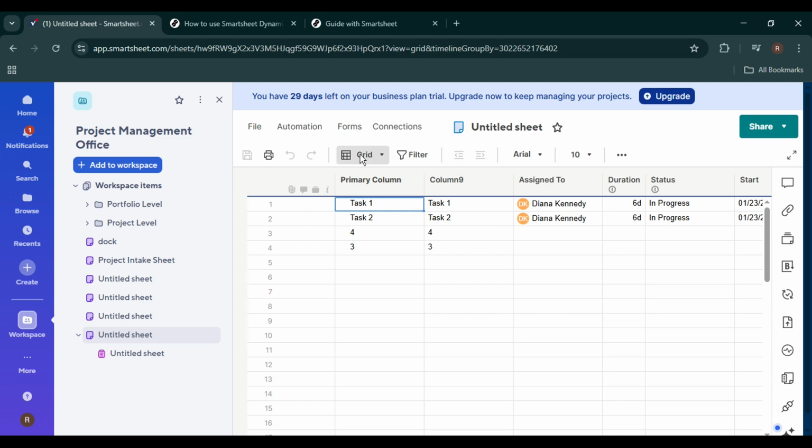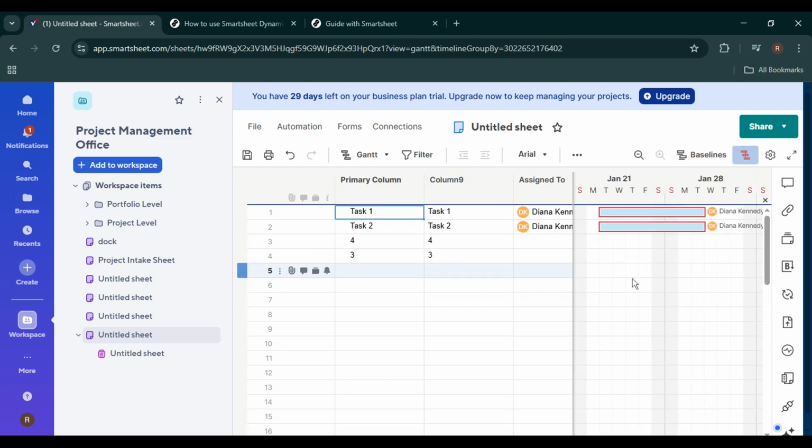The Gantt view adds a timeline to the right side of your grid, showing task durations, dependencies, and overlaps. This view is extremely useful for project managers who need to track schedules, deadlines, and dependencies in a visual way, while still keeping access to the detailed row data.